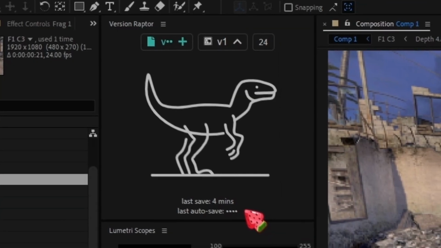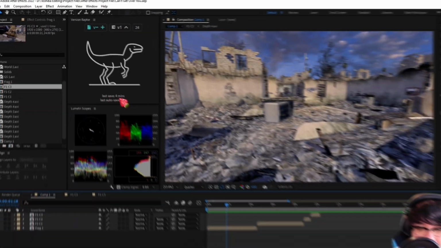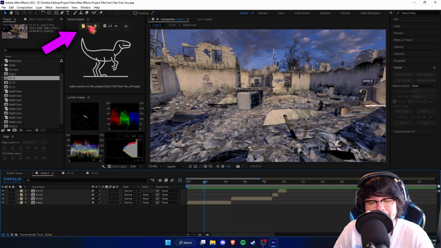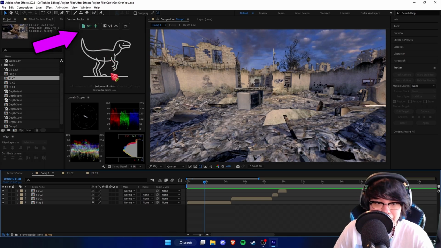Now, what this plugin does is it reminds you the last time you save. So as you can see, I saved it 4 minutes ago. And as you can see, it also has the last autosave. I'm pretty sure I turned off my autosave, so it's not gonna do anything. And we can also create versions of the project file, which is pretty cool. So let's test it out.